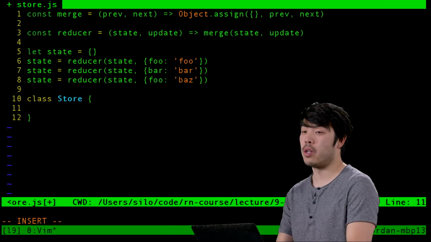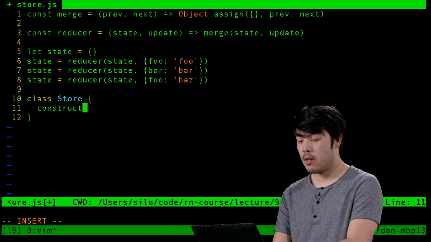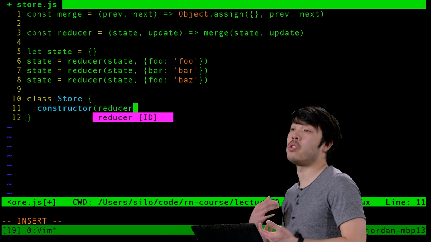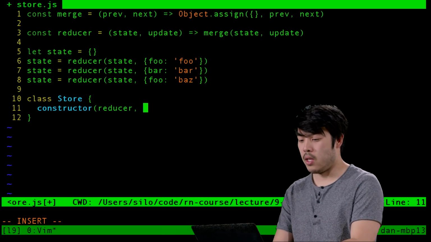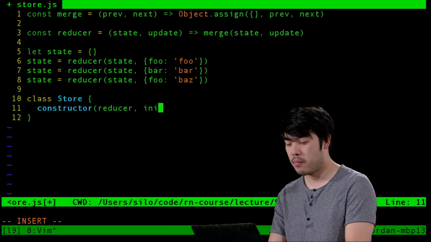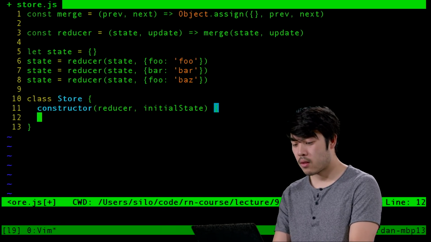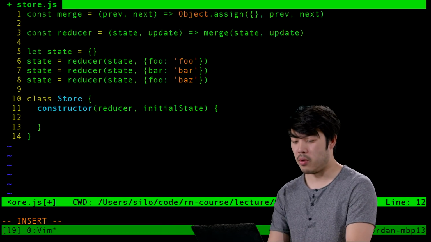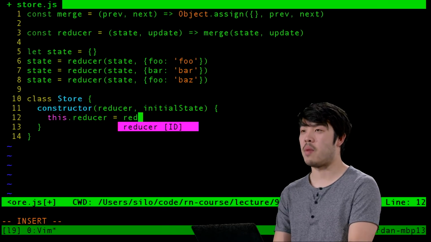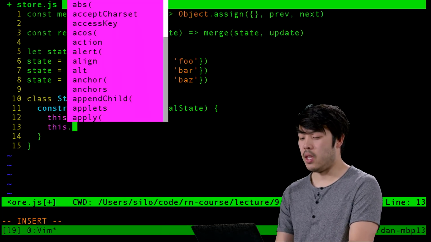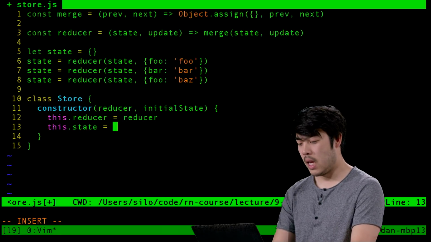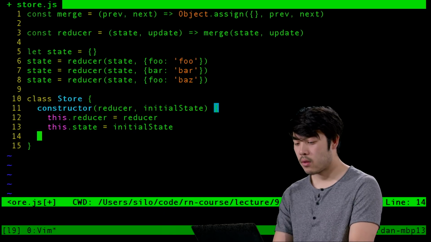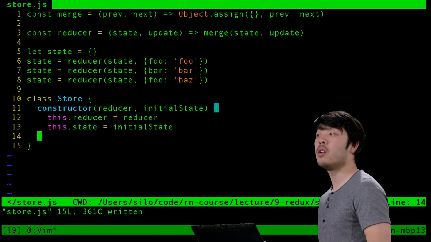And how do you create a store? Well, let's just say you pass it maybe a reducer. So how does a store know how to update itself? And you also pass it maybe some initial state. What should it do in the constructor? Well, it should remember these things. So maybe we'll say this.reducer is the reducer that you passed it, and the state is that initial state. Cool, so now we have a store.